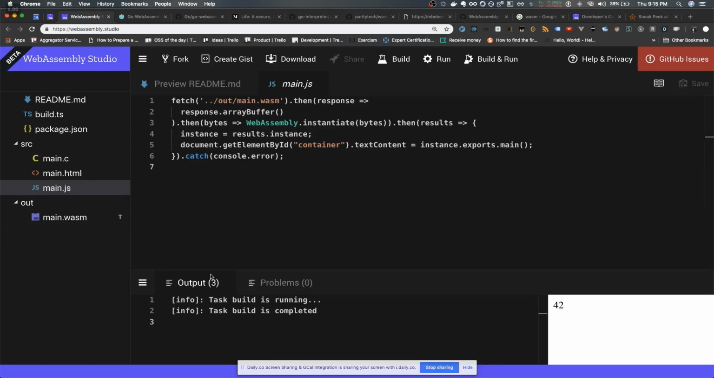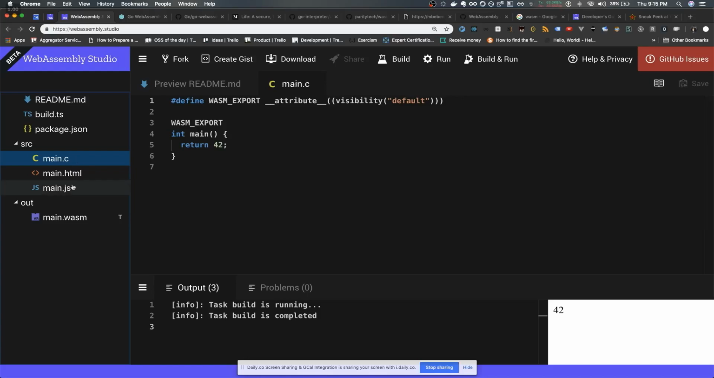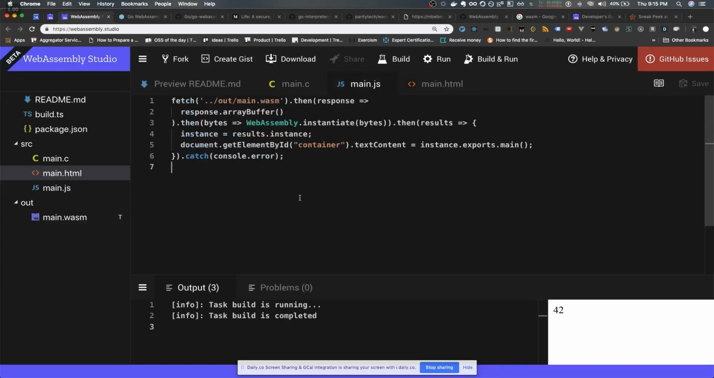Okay, so first, let me open main.js and main.html. This is what the browser is going to serve. This is my main.html. What my main.js file does is it only fetches the WASM file, and then it runs a response. When it fetches it with the response, it then runs WebAssembly.instantiate. So this WebAssembly.instantiate is now a web standard itself.